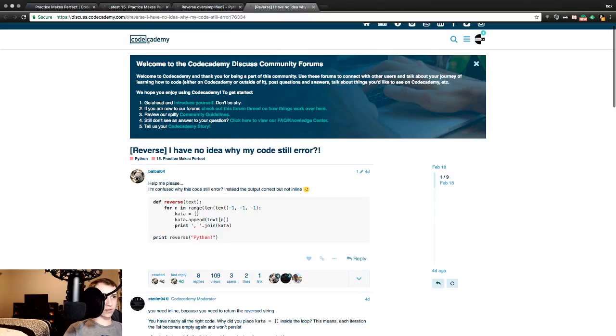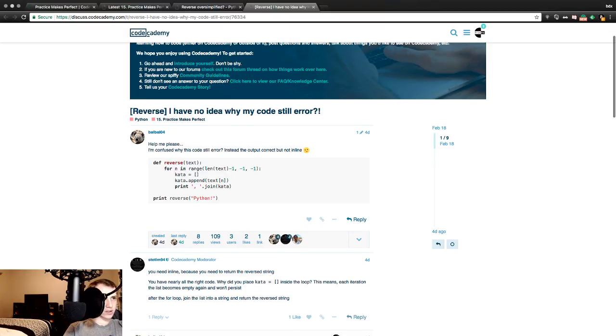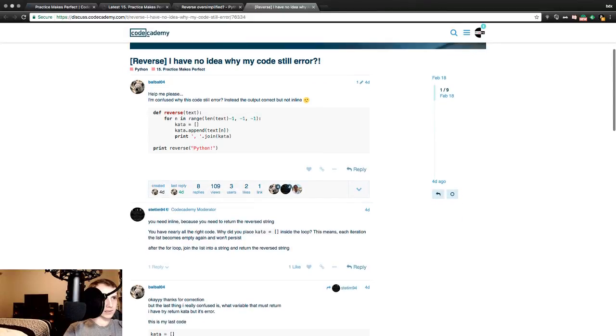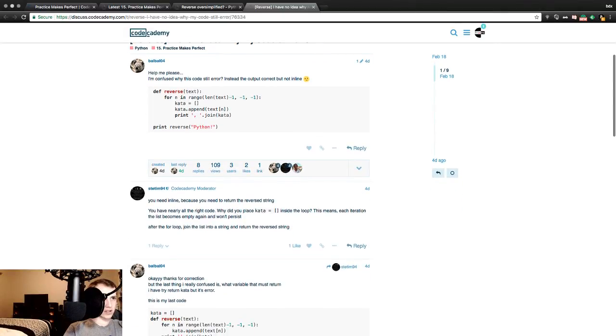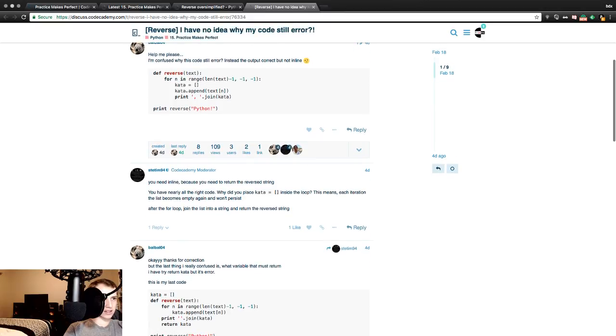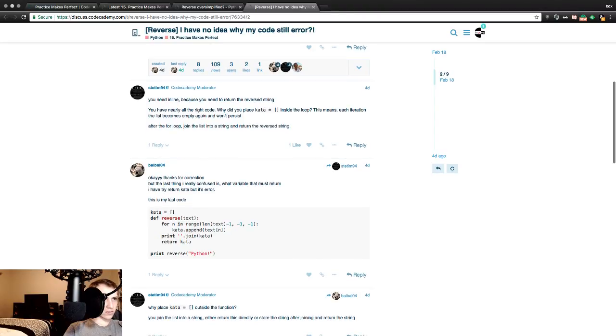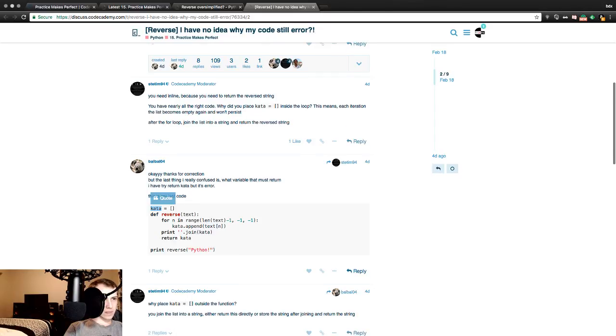That's different. Find reverse, n in range, length of text, -1, -1, -1. Print reverse Python. You need inline because you need to return the reverse string. Where did you place? I don't know what the hell Kata is. Define reverse text. Oh, Kata's their text string list that they're referring to. Append.